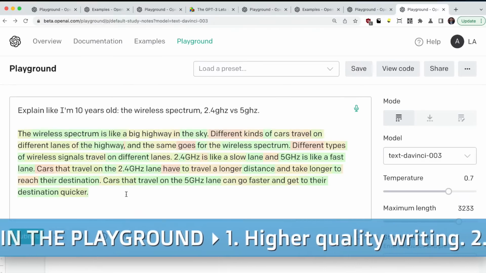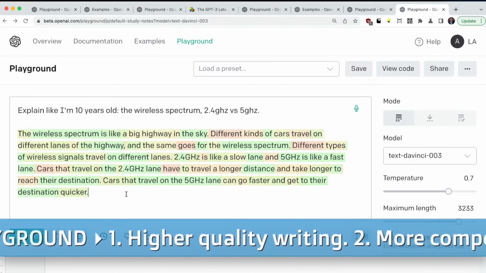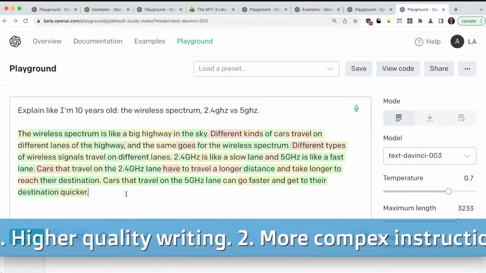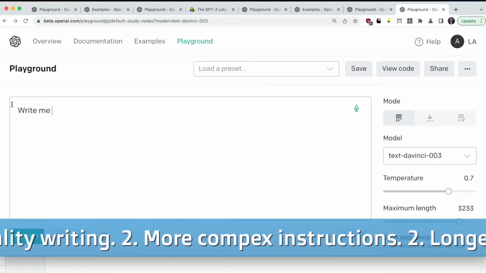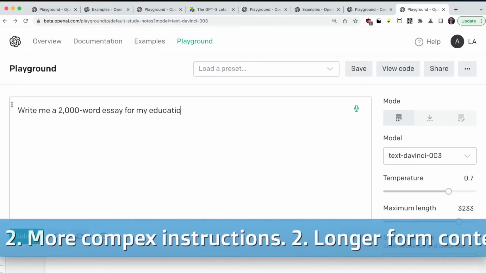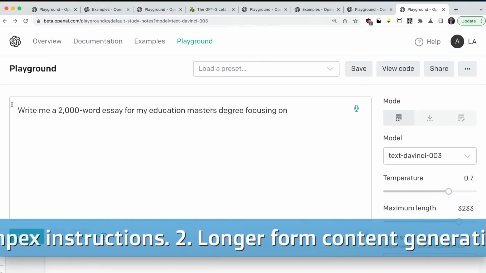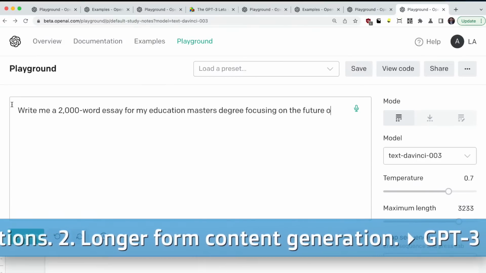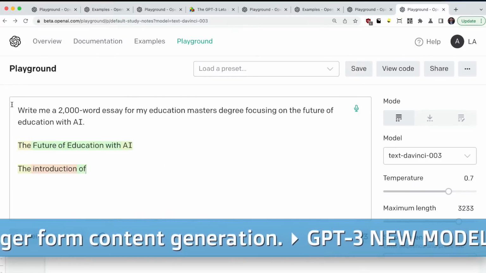OpenAI says that this is higher quality with its outputs, with its writing outputs, and that it allows more complex instructions. So you can give very specific details on where this essay is going. Write me a 2,000 word essay for my education master's degree, focusing on, let's not do creativity in the classroom, let's do the future of education with AI. I would love to read that text-davinci-003.